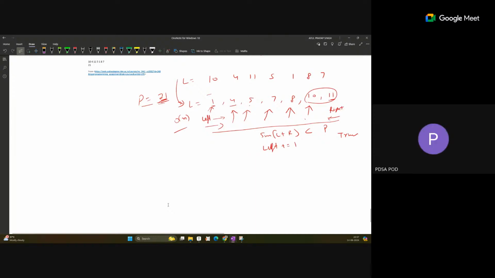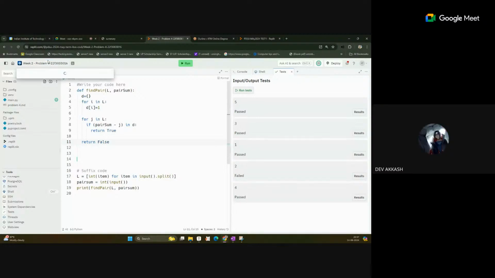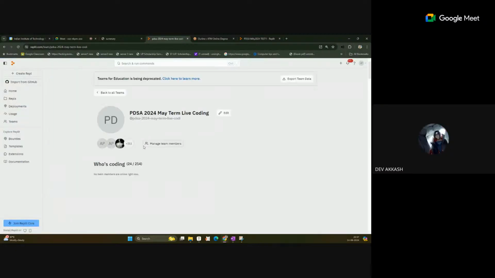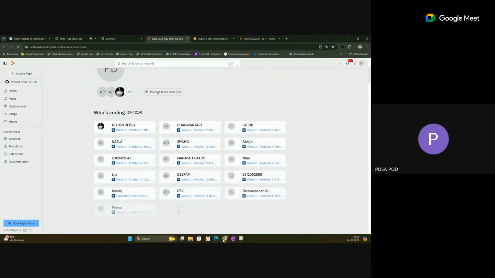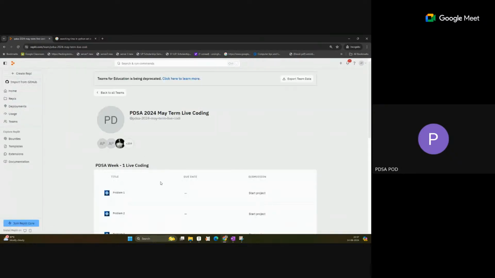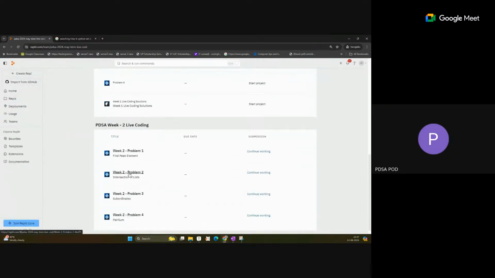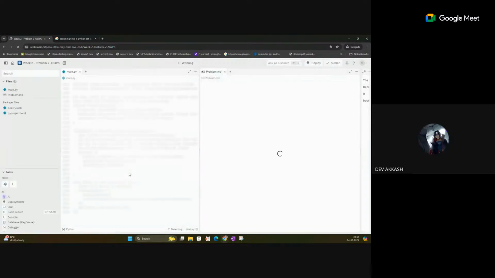Yes, sir, can you please explain that second problem about the sets? The second problem today, yeah, the one about the sets. Let me find it, one second. Intersection of the list, using sets.